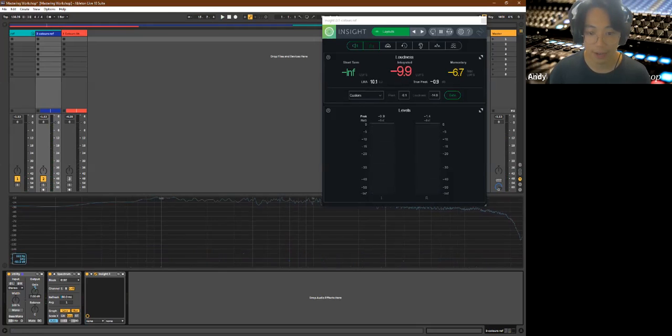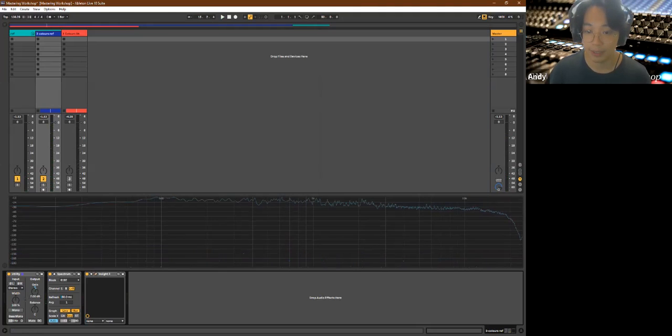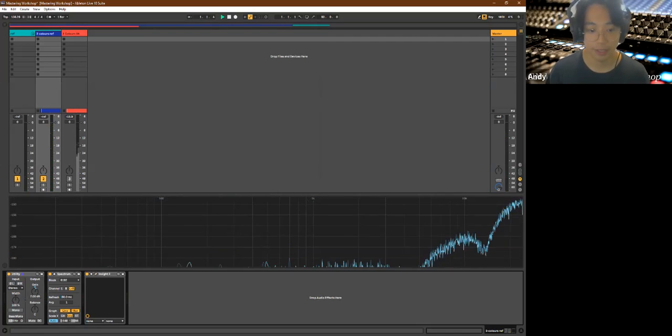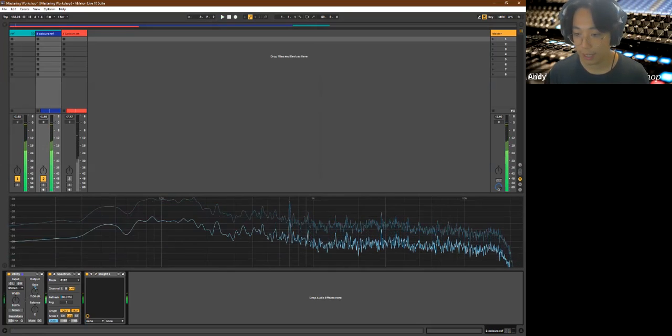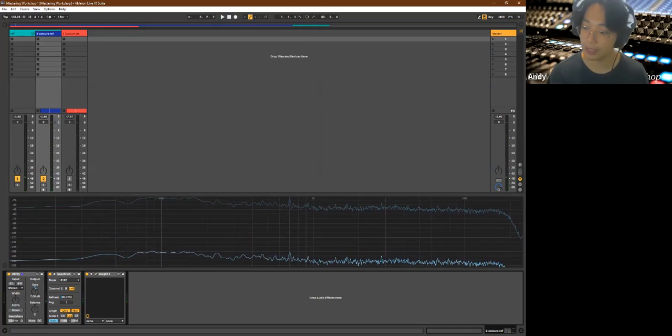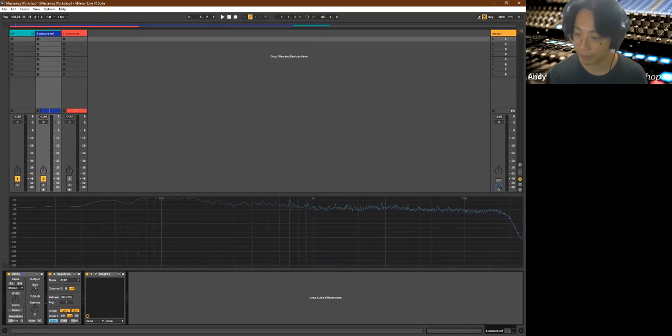So now that it's there, I'm going to look at my spectrum here and just kind of note whatever properties are coming out at me. Now another note is that I pulled this off of Spotify Premium, so the fidelity is definitely going to be better than an MP3. That's just a side note.